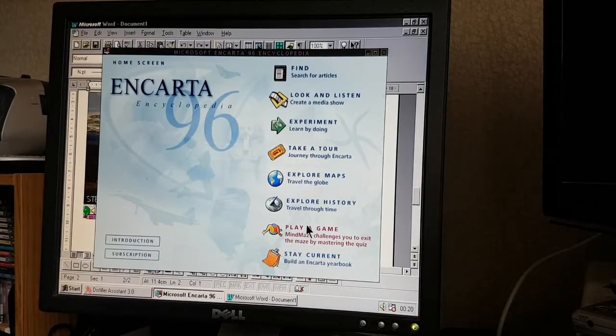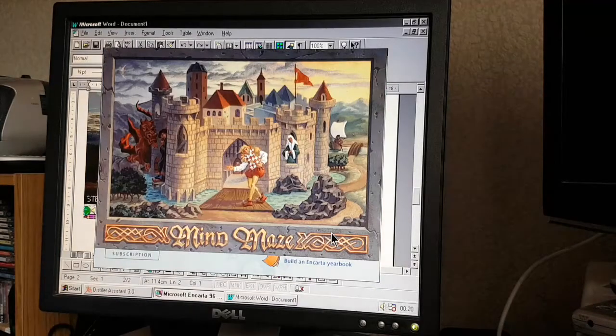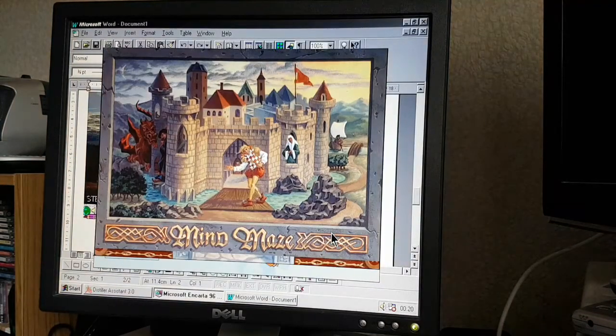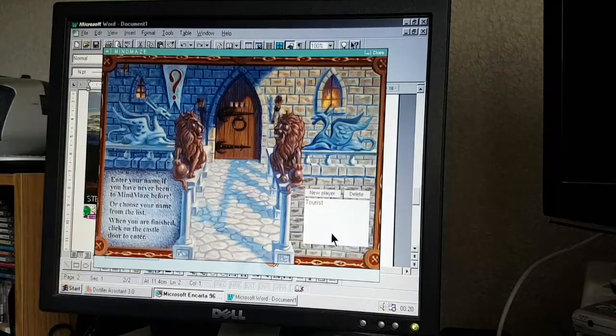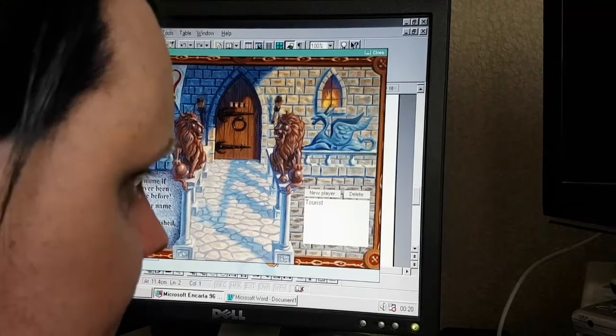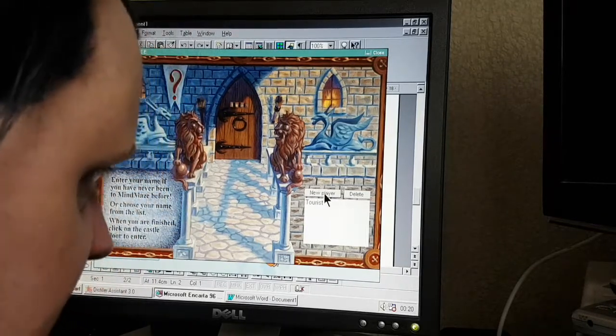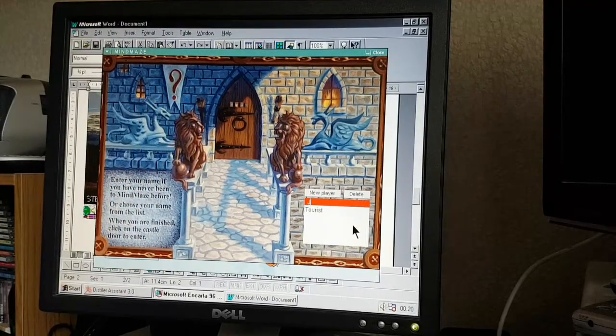But here is something that I can't remember if it was in Encarta 95 or not, but I discovered it in Encarta 96. Mind Maze. Brilliant wee game that you can make use of general knowledge to try and get to a certain place in the castle. So let's show you how it works.